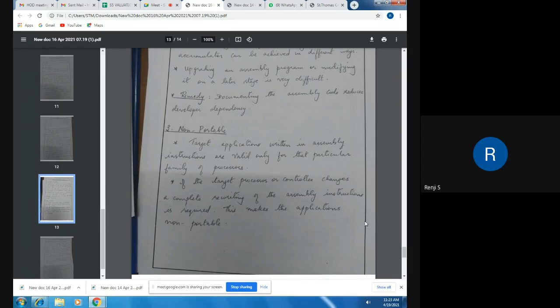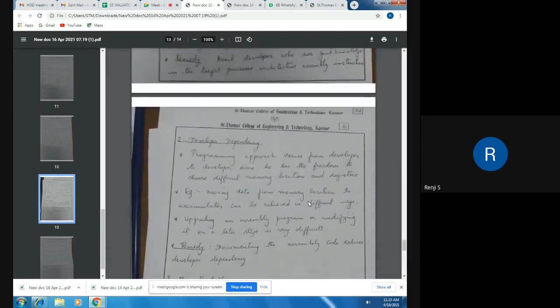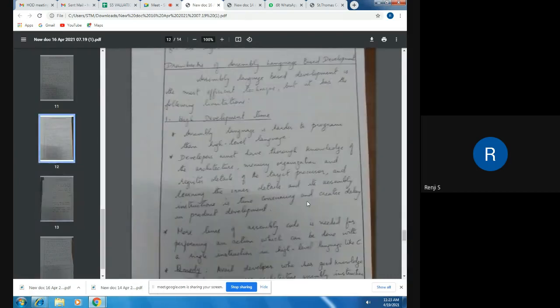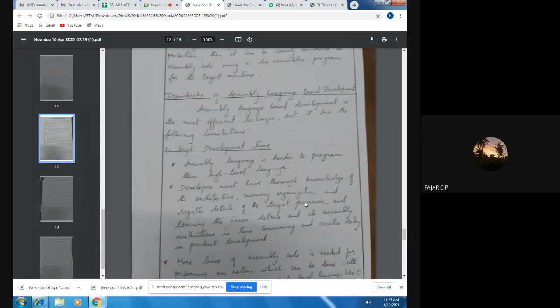So these are the three drawbacks of assembly language-based development: non-portable, developer dependency, and high development time.